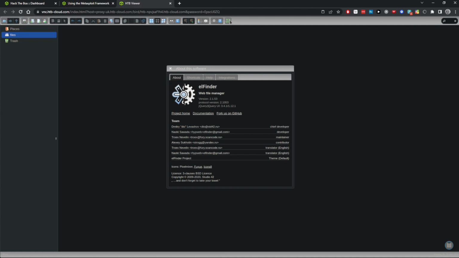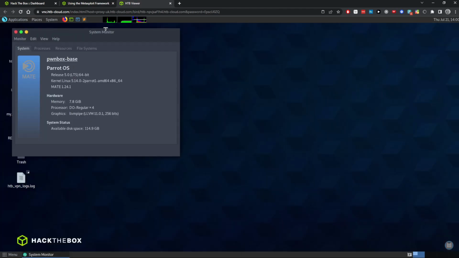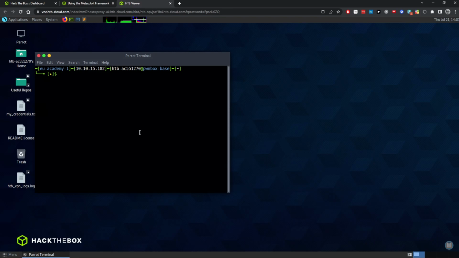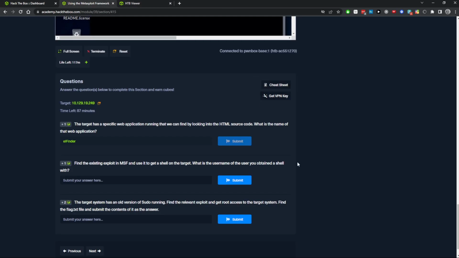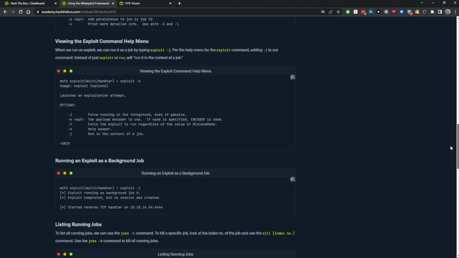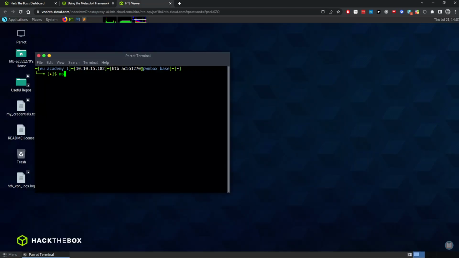How do I un-full screen this? Close the browser. Don't need it. Get the terminal up. What is that? PowerShell. Oh, msfconfig. Nope, that is not the right command. What is it? msfconsole. msfconsole.